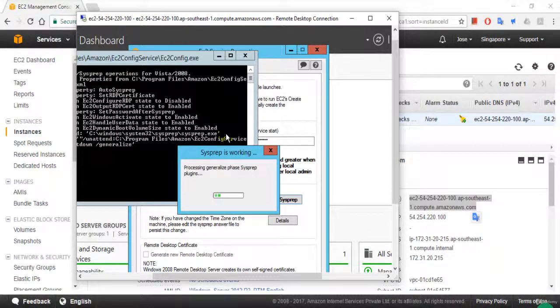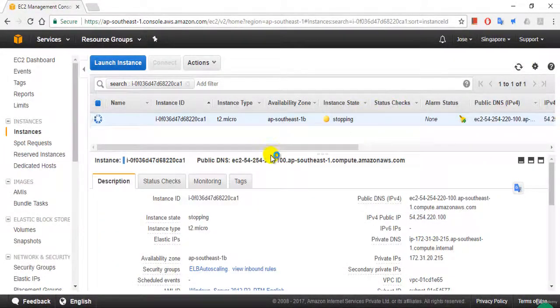Now this script is completed. It is shutting down the server. So my remote desktop session is ended. Let me refresh. See, it's stopping the instance. So this instance will be shut down in some time. After that, we will create an image out of this server.